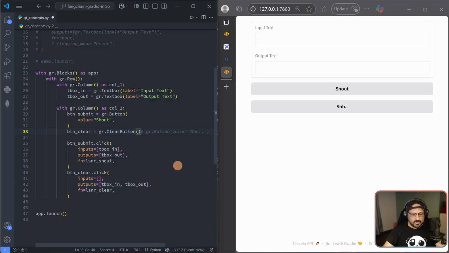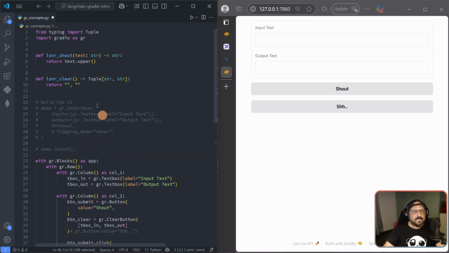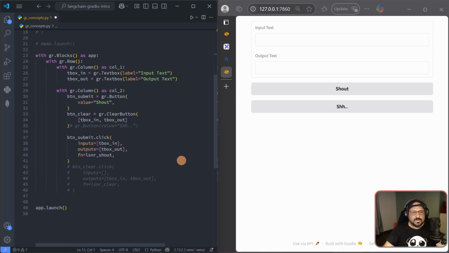You have to provide what elements you want to clear. So these two text boxes I want to clear. I do not need this, and I do not need this. So in order to implement the clear function, I just have to create this clear button. Let's save it. Now you see by default it becomes Clear, but if I want to change the value, I can change it.